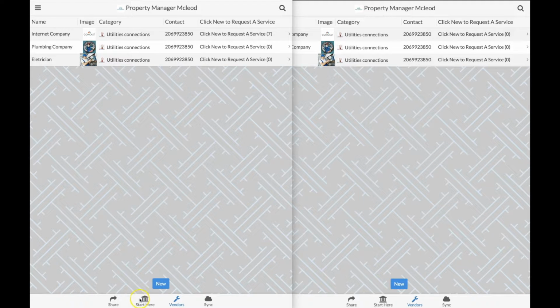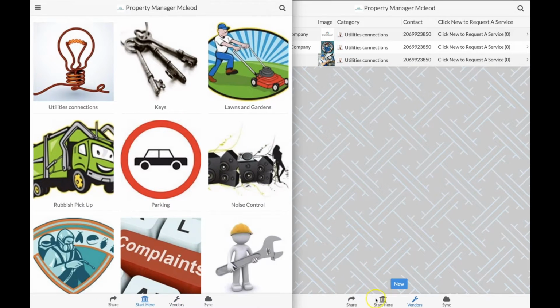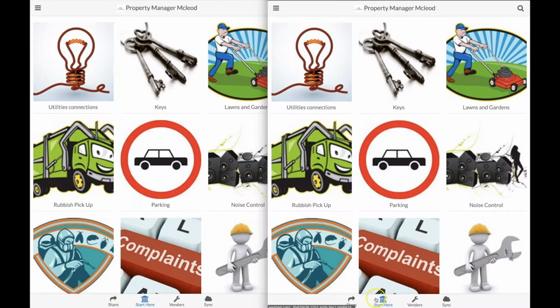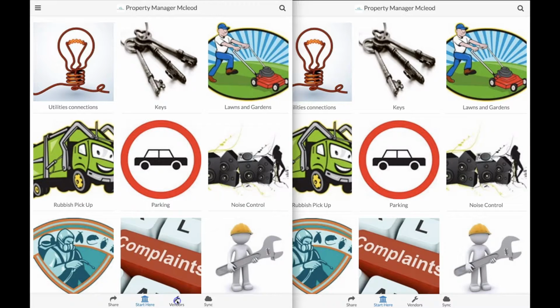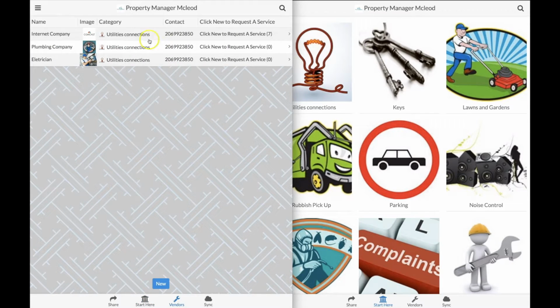Now we're on to the vendor portion of the application. This is where we manage the vendors available for the tenants, vendors such as a plumber, electrician, internet installation, etc. To manage the vendors, you would go to the vendor icon, to the right of the Start Here icon, which is right here, and it brings up all your vendors.